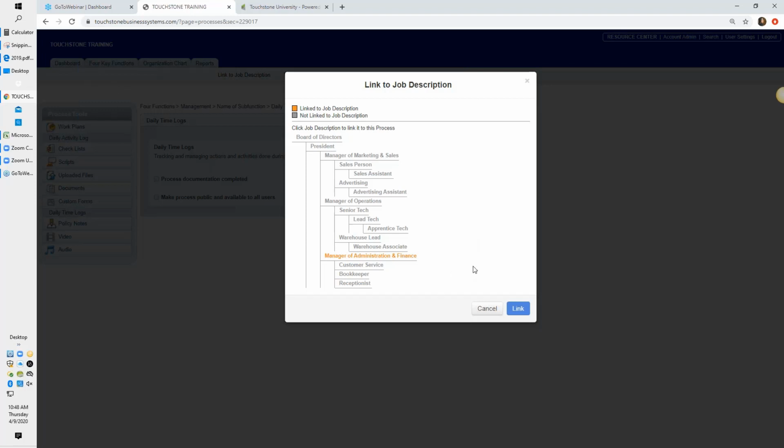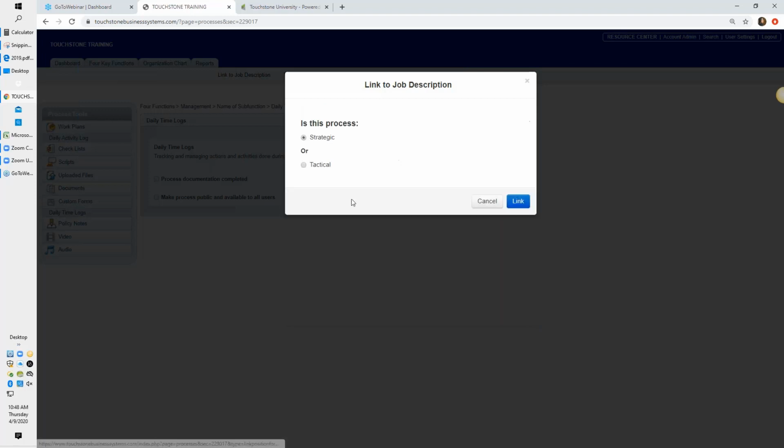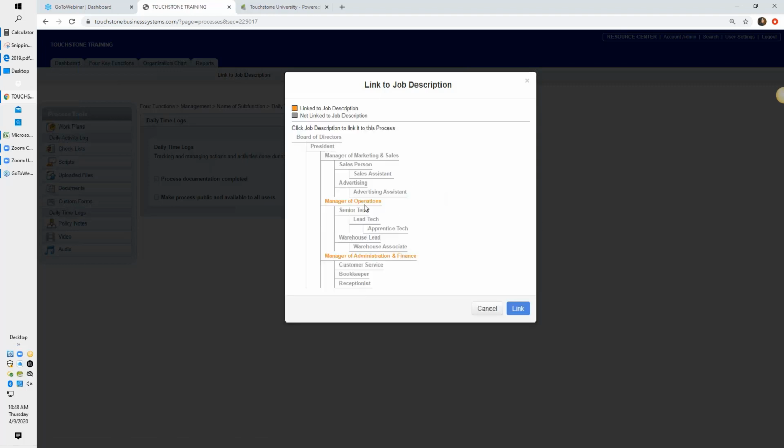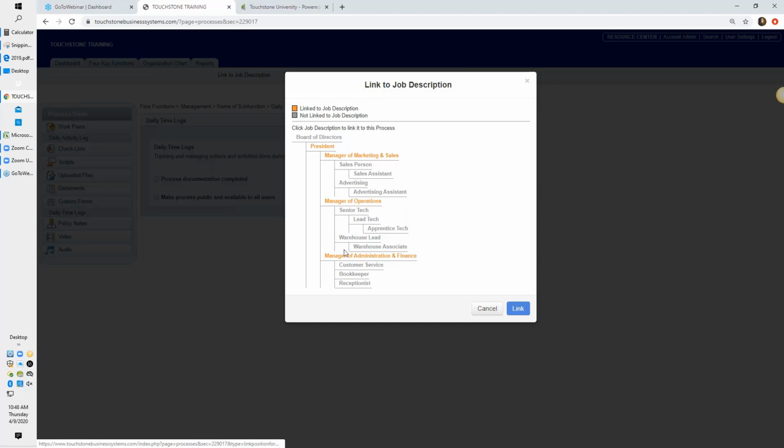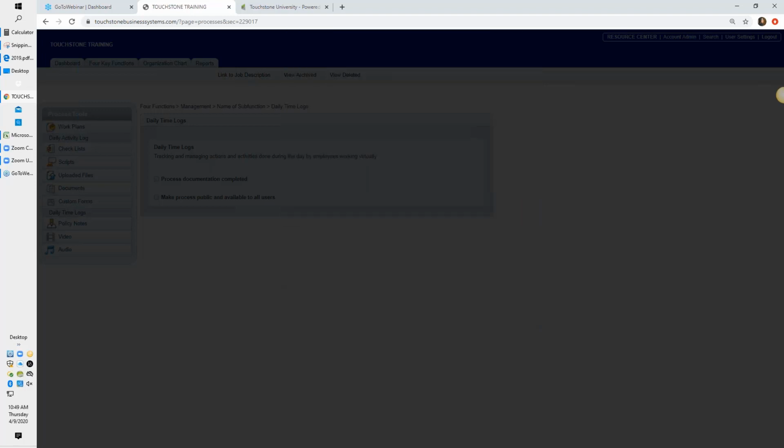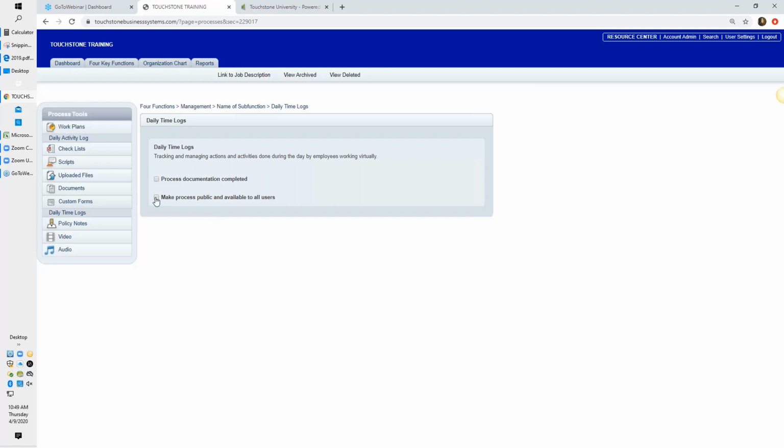But if it's only for managers, like the daily huddle, go to Link to Job Description, and then you just click all the managerial positions. I would leave this in strategic. So I'm clicking all the managerial positions, and now just from this view, I've linked it to all 4 of these. So either you can go to the job description and link it from there, or you can go here and in one fell swoop link it to all the positions it needs to be linked to. Or, the third option is to make it public, but I would only do that if it's going to be for every employee to do.